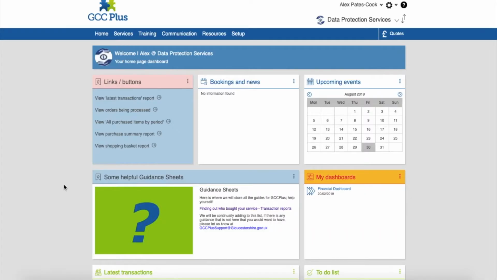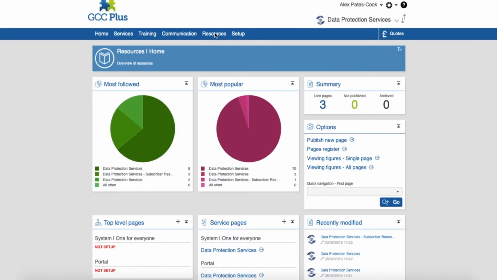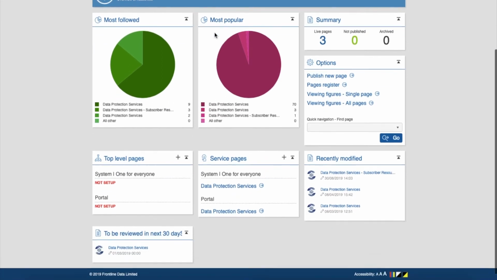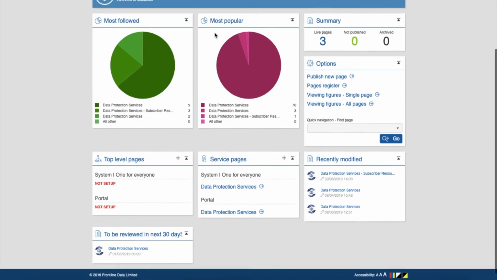Back at the home page, we'll move on to the next tab, which is Resources. In the Resources tab, you will find data summaries that are relevant to your specific service area. You can also find lists of your most recently modified content and a list of content that has been flagged as being in need of a review within the next 30 days.